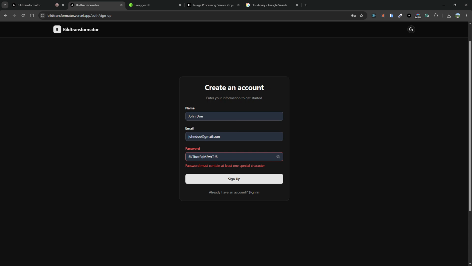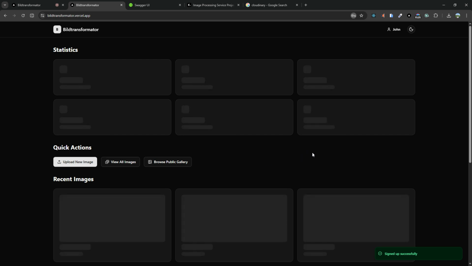A strong password must have at least 8 characters, including a number, a capital letter, a small letter, and a special character. In this case, what you are lacking is a special character. It's fine to see my password because this is just some random user I'll delete later on. All right. So I'm going to sign up. All right. So this is the sign up.